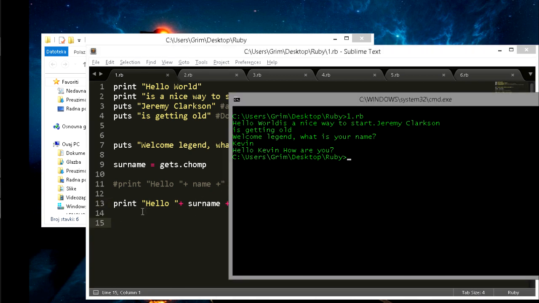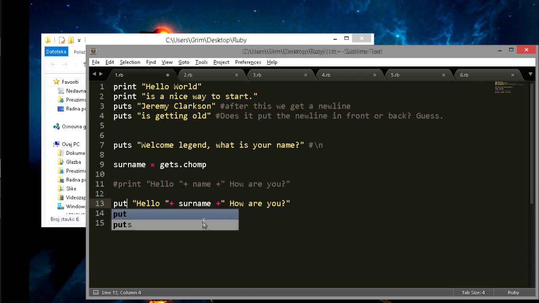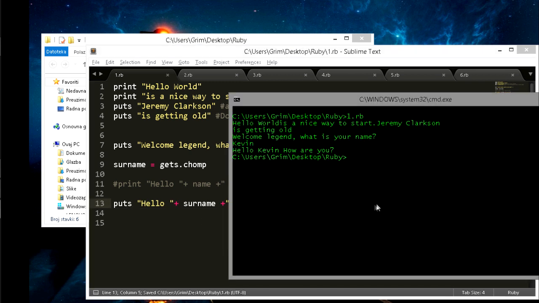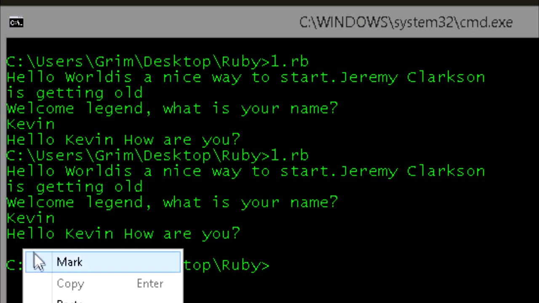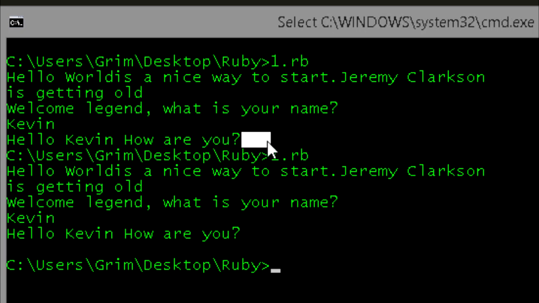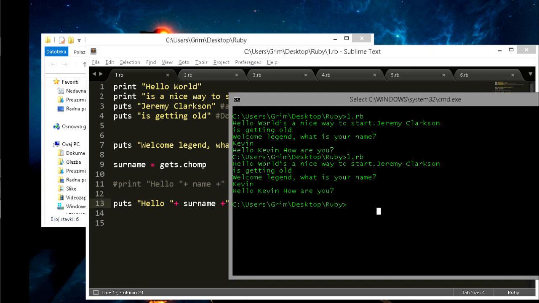And now I use print here because if I used puts, it would just drop us into new lines and stuff like that. But I guess you can use puts as well. Let me just show you puts. Puts, and then let's run it again. My name is Kevin. Hello Kevin, how are you? And notice how we have a new line here after it right now, and we didn't have it here. Okay, so that's it for the first thing. Now let me show you something else.